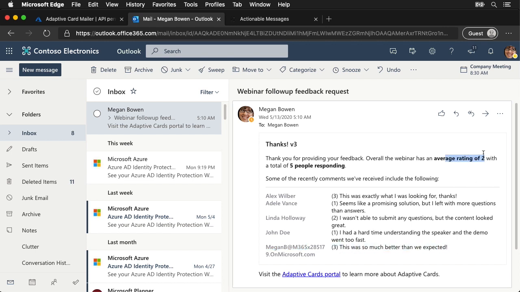We have our average rating set up here because we have a 3, a 3, a 2, yeah, 2 1s and 2 3s average out to 2, and then there's our 2 right there. And it lists out the number of people that responded. So neat. You are able to see how to send an email as an adaptive card and then respond to that adaptive card and update it from a web service in this demo.